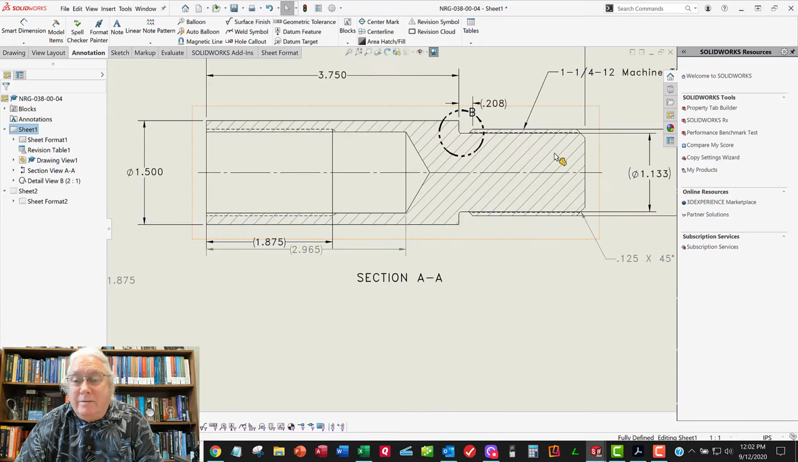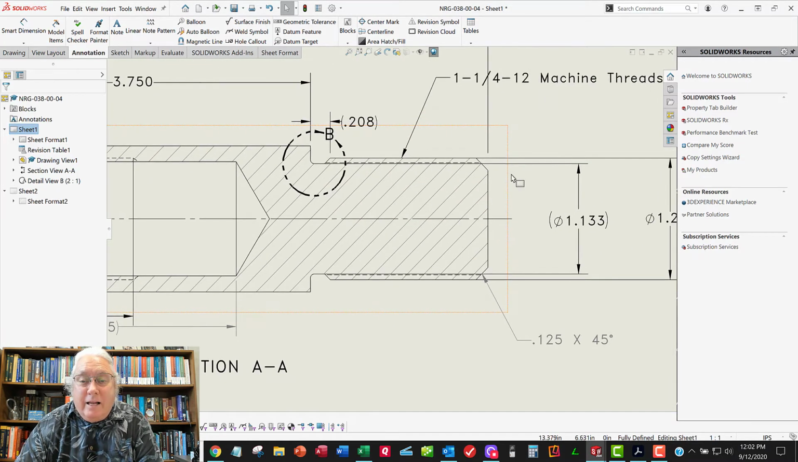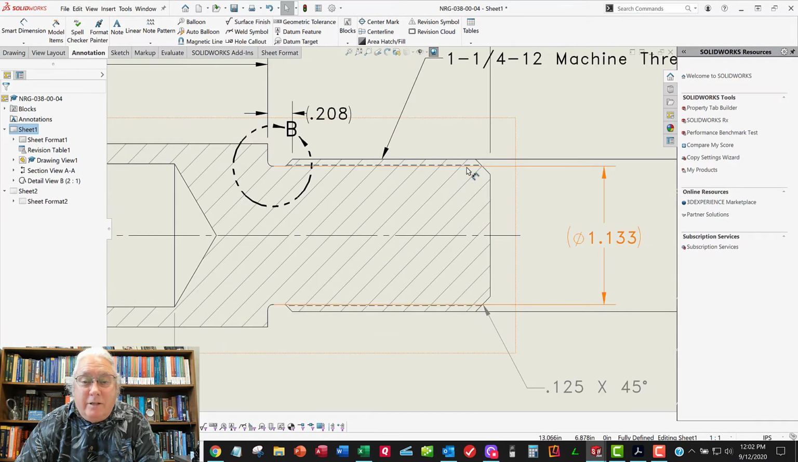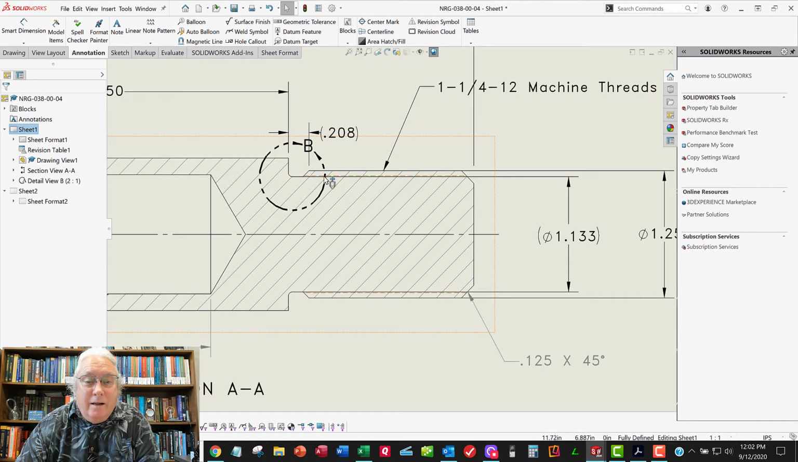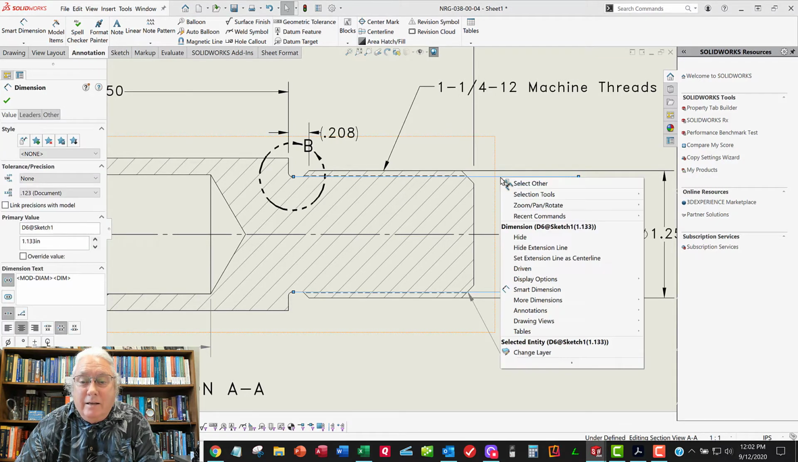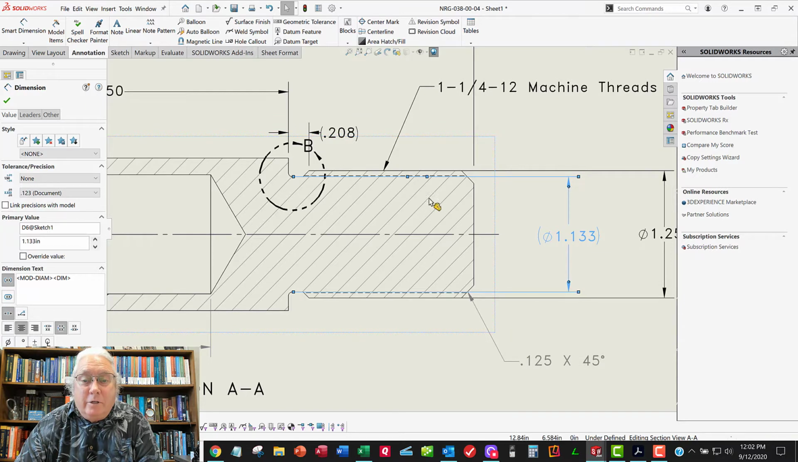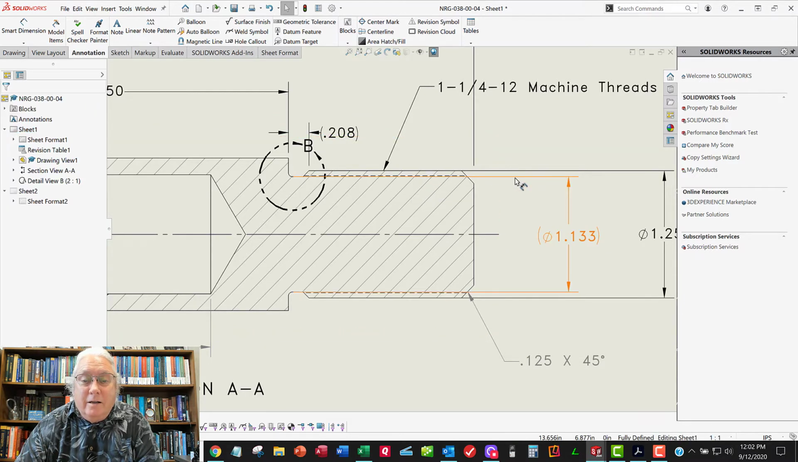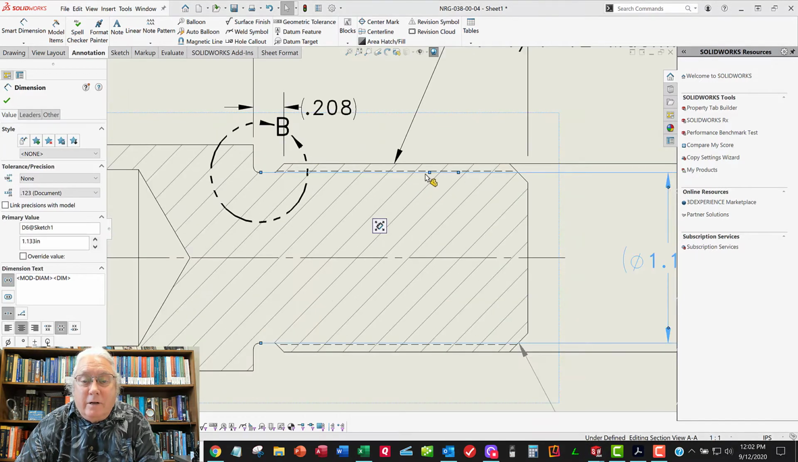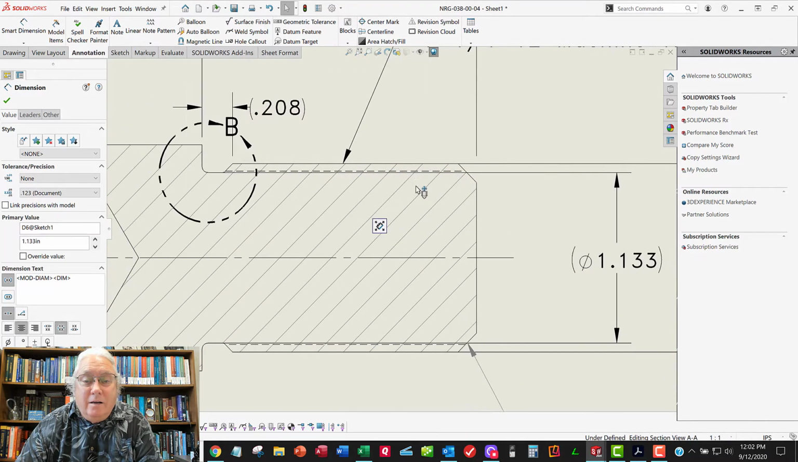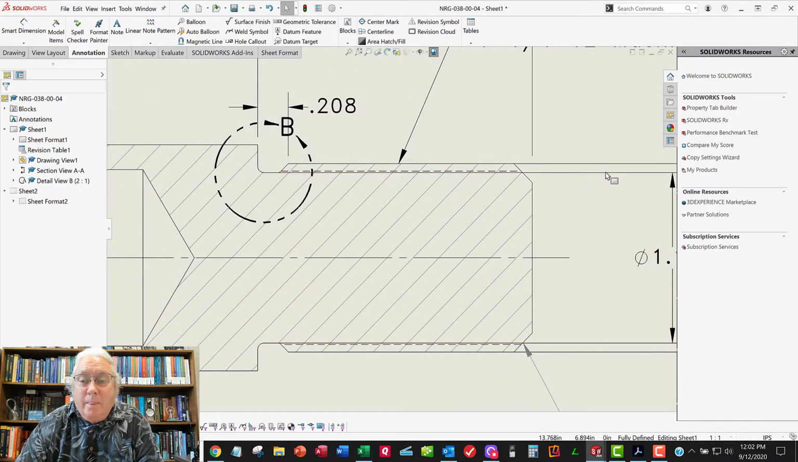Another few things. This dimension here is slightly confusing because it's really close to that minor diameter there, and that's confusing. So I can do things like right-click on this leader line, and I don't know where this thing is. Display options. Here we go. Display options, jog. And it puts a little jog in the dimension here. And so I can do things like this where I can drag this over here. Whoops.